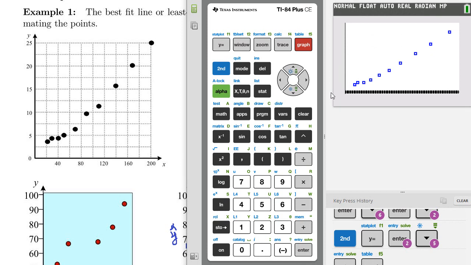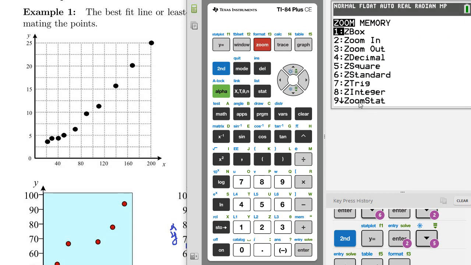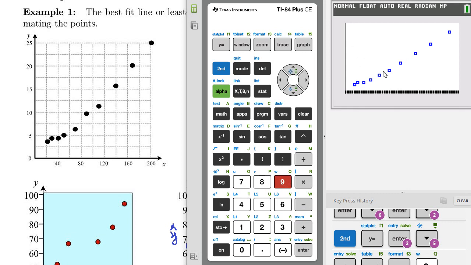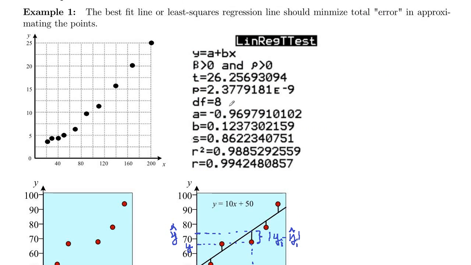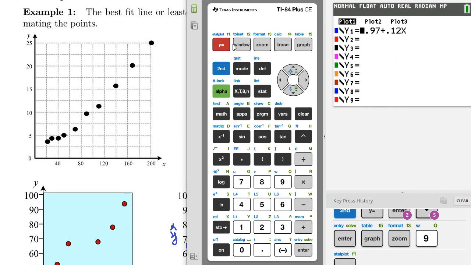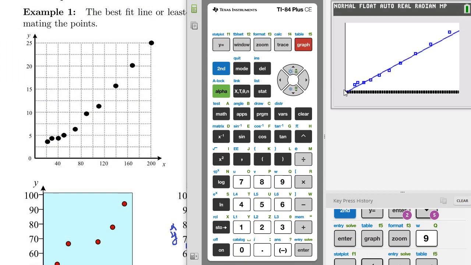And there's our graph. Now if you don't see anything in the window, you might have to go to zoom and then press number 9, which is zoom stat, and it'll line everything up so that it's inside the viewing window. So what's that line look like? Well, it's a plus bx, where a is negative 0.97 and b is 0.12. So negative 0.97 here plus 0.12x there. If I go to y equals, I've already keyed that in: negative 0.97 plus 0.12x. I'll turn that on, and now graph again. And there's our regression line on the scatter plot.